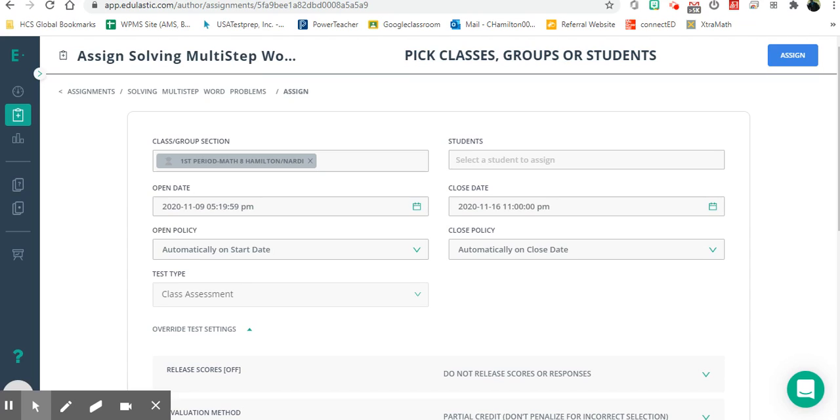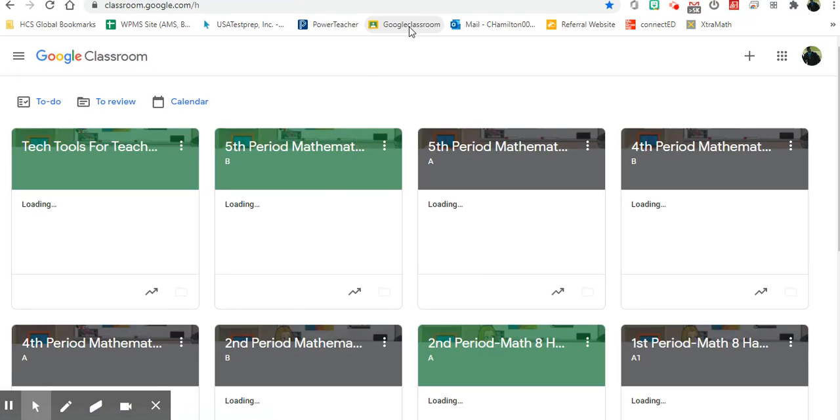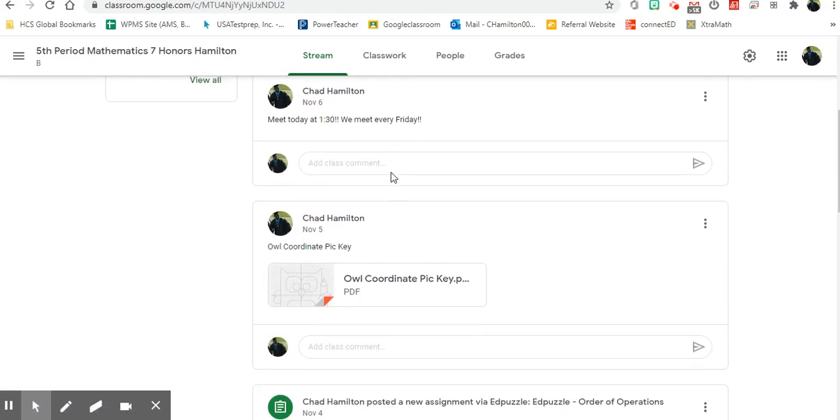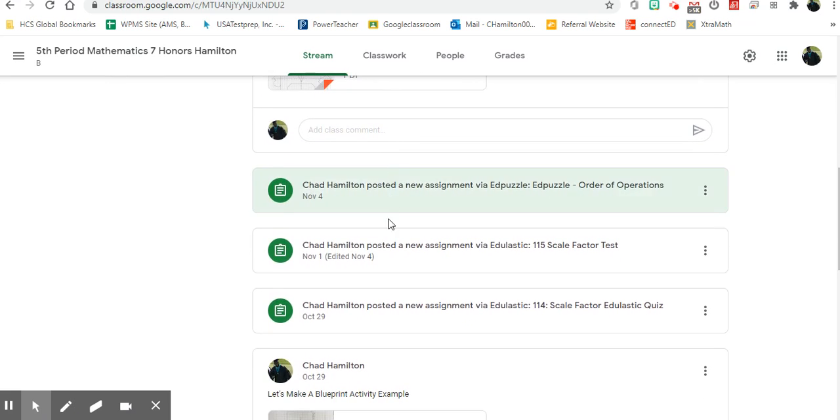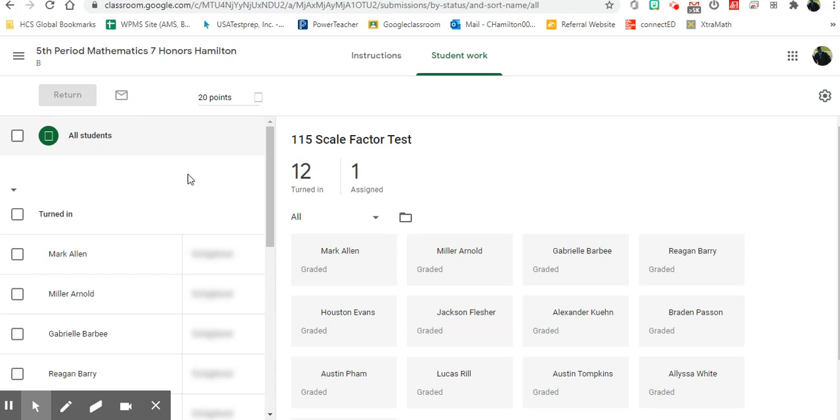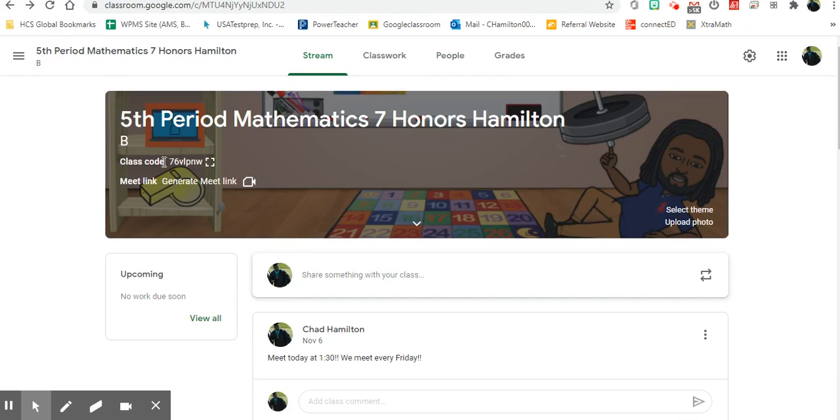I'll give you an example of what it looks like in Google Classroom. I assigned a couple of these to my students. My students love Edulastic. Here we go. Chad Hampton posted a new assignment via Edulastic. It was called 115 Scale Factor Test. All students have to do is click on the assignment. That's from the teacher standpoint. Click on the link and it takes them directly into Edulastic.